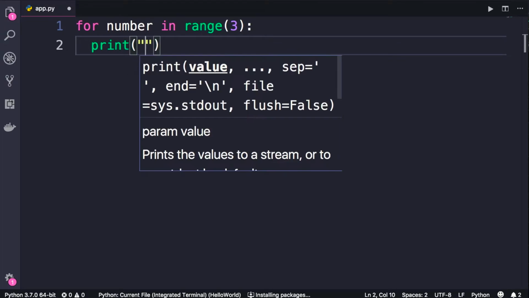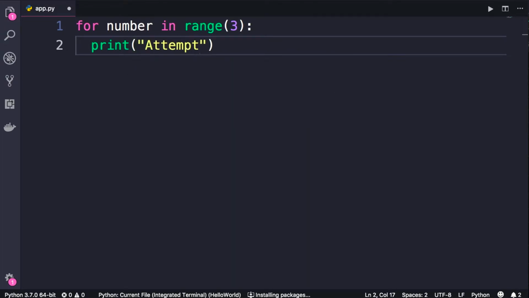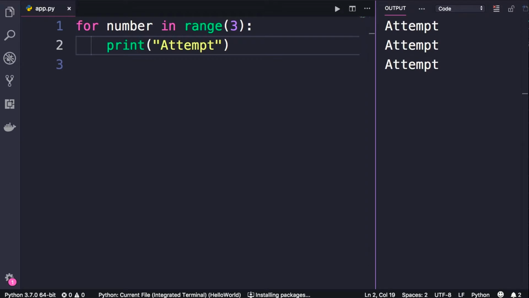Let's do a print, a message like attempt. Save the changes, run the program. So we have attempt printed 3 times, beautiful. Now, what is this number? Let's take a look. It's a variable of type integer. So let's pass it as the second argument to the print function, number. Run the program. This is what we get: 0, 1, 2.